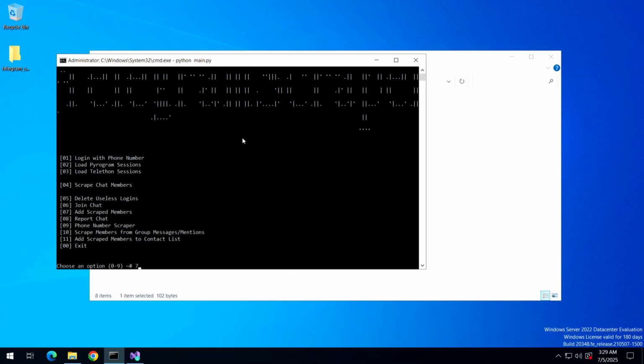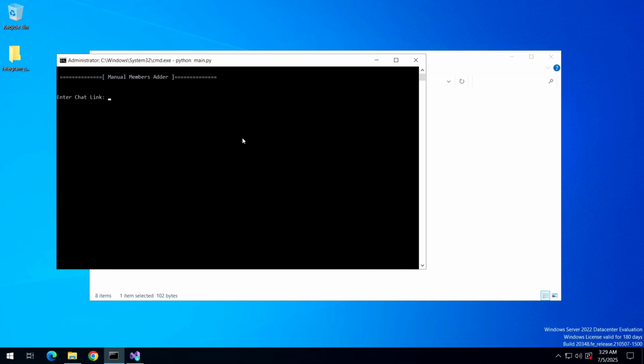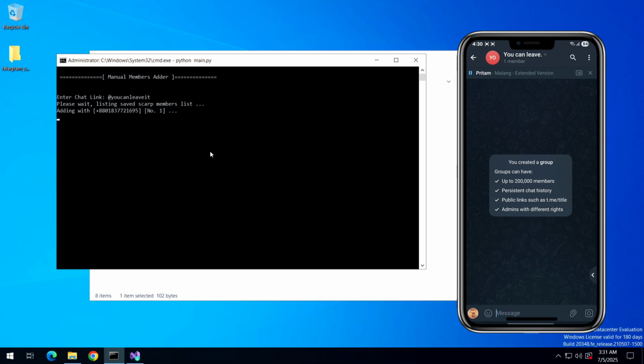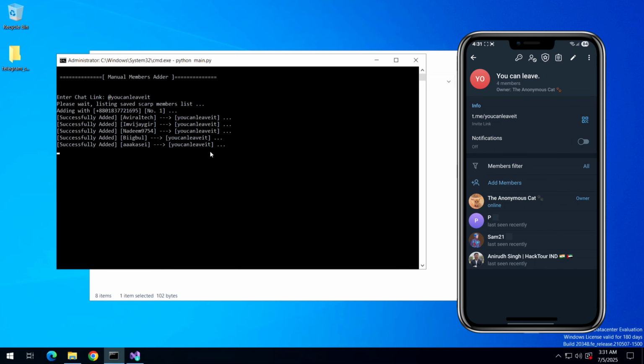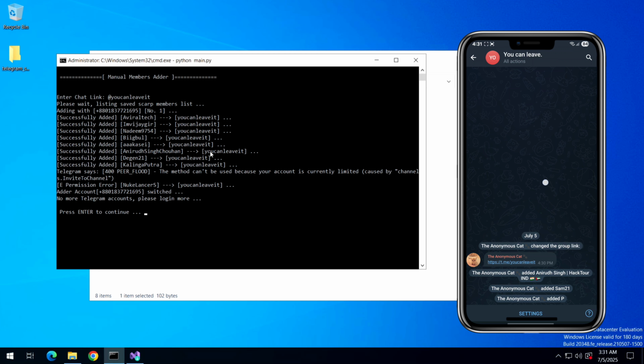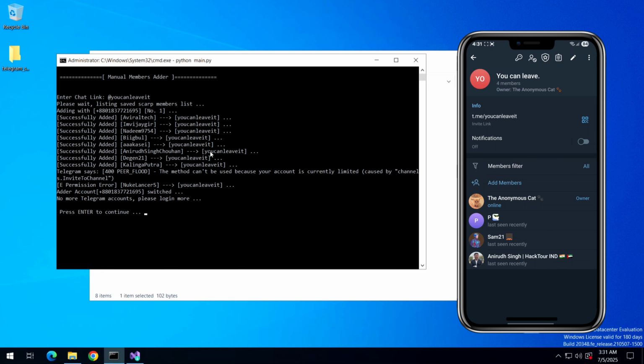Now, let's try adding scraped group members to our group. For this, enter option 7. Now enter group link or username. Make sure to allow the permission to all group members to add users. Only one Telegram account isn't enough to add all scraped members. My account was limited by Telegram after adding some. This is only for demonstration. For understanding about Telegram limitations, a link is provided in the video description.